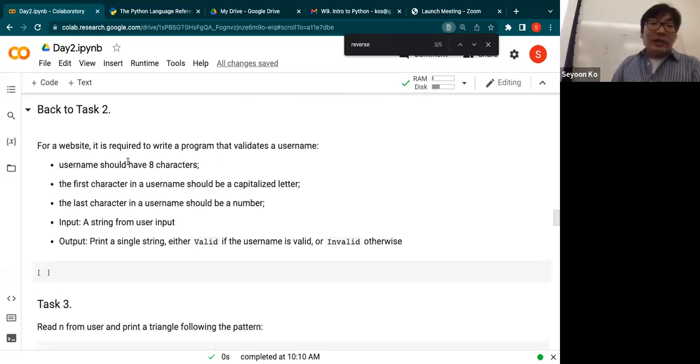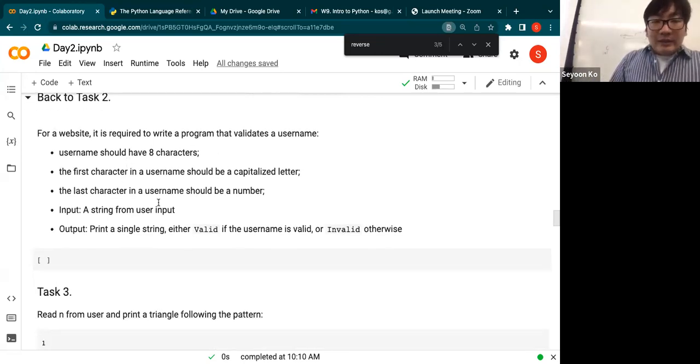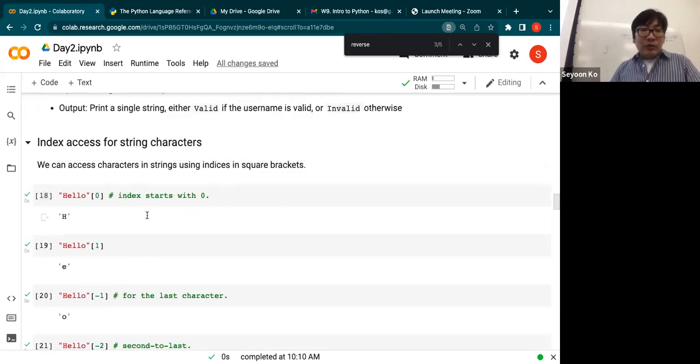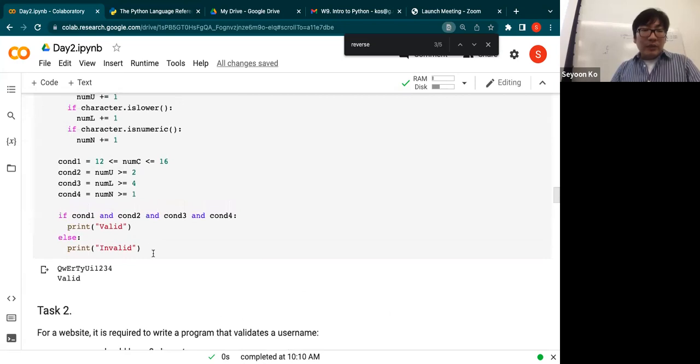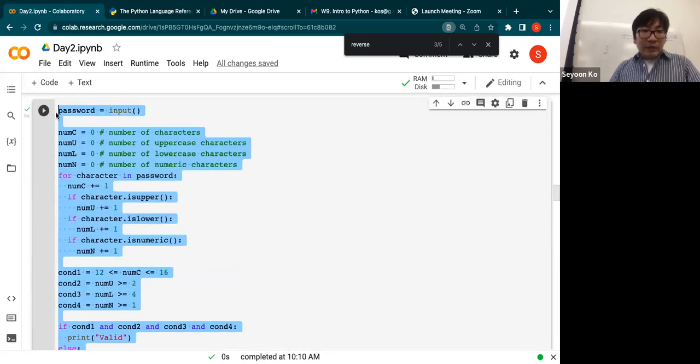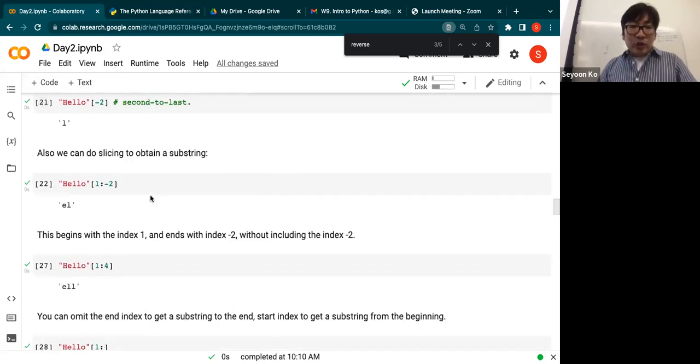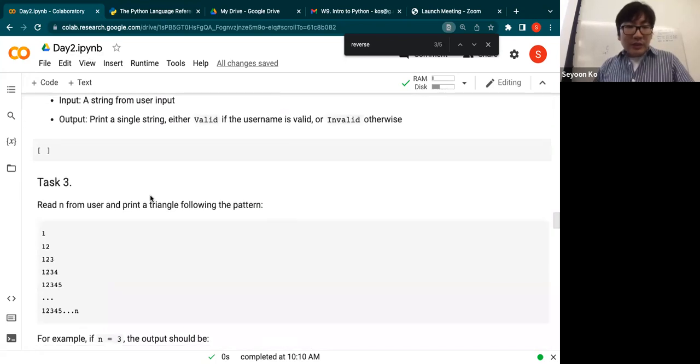Now let's get back to the task. Username should be 8 characters. First character in username should be capitalized. The last should be a number. And we have input and output. Input structure is the same as before, so let's just copy and paste it.